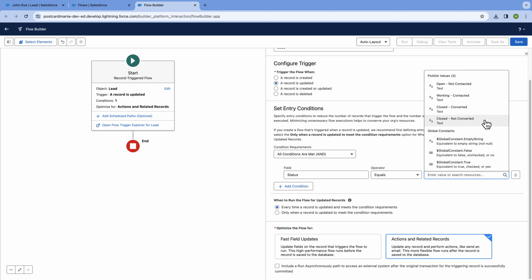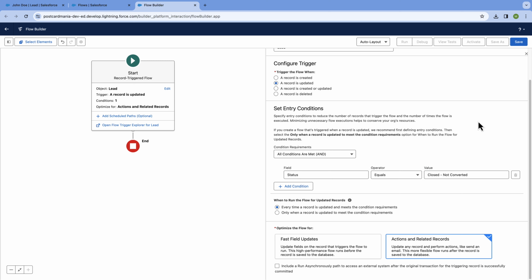So then I'll leave the operator as equals and click on the value text box. And out of the four, I want to do closed, not converted. The reason why I'm selecting closed, not converted is because when the lead record status changes to that value, I want to automatically follow up with a postcard.